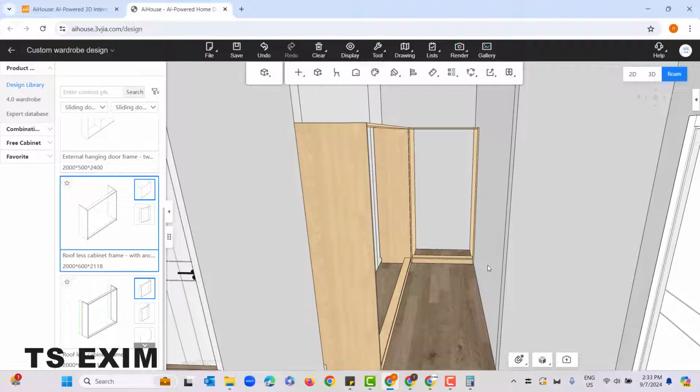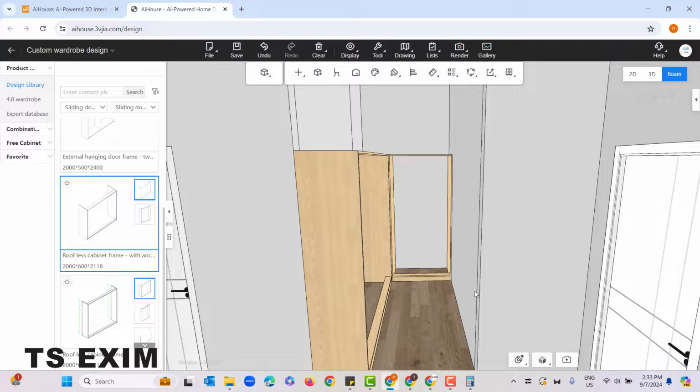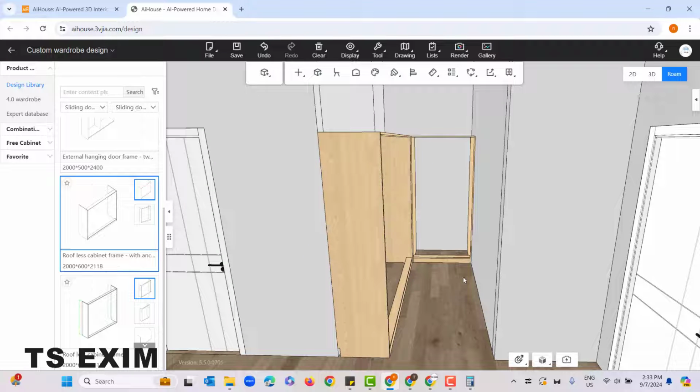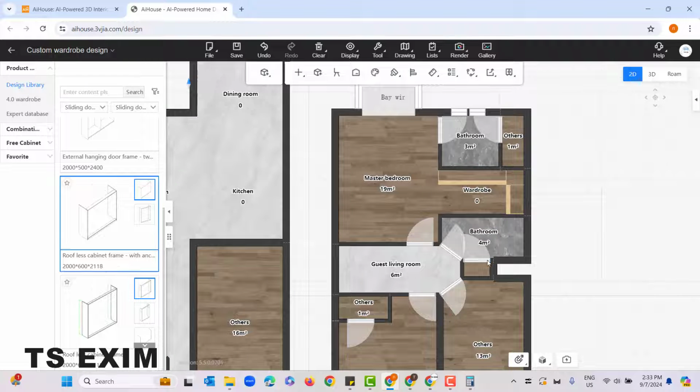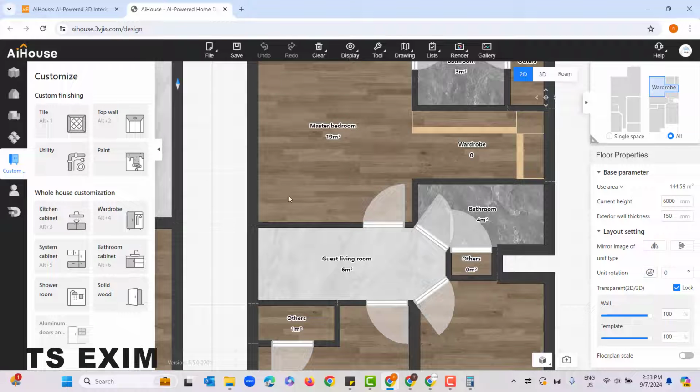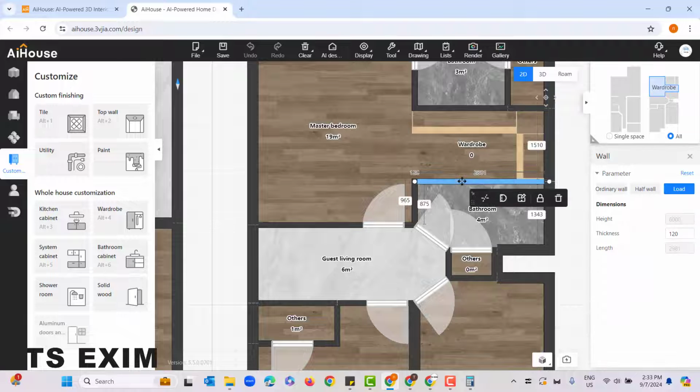Okay, one more thing, if it's quite hard to adjust your movement or your camera position, I will teach you a trick. You can go to 2D view. This wall we cannot hide, but you can select the wall. This one I will return first. Select the wall and change to half wall.